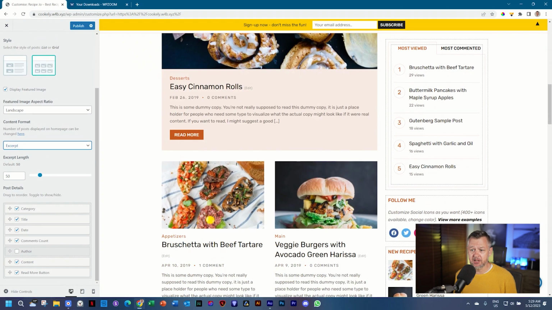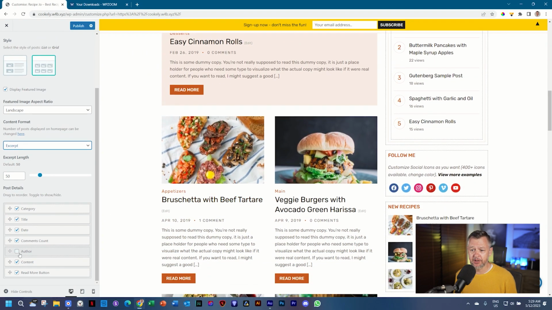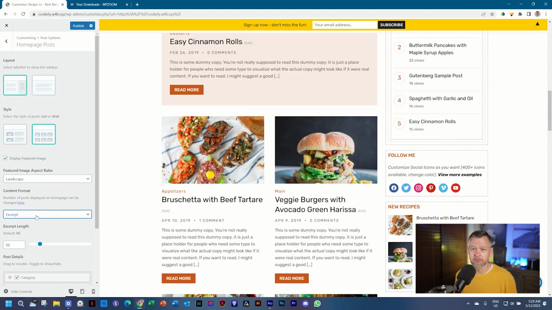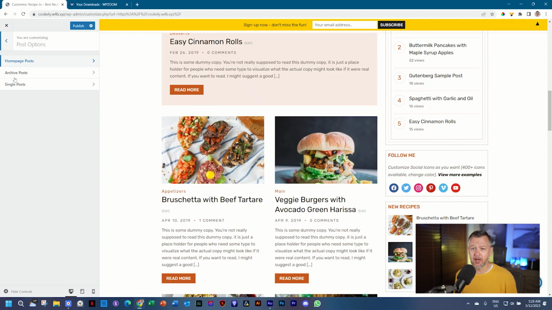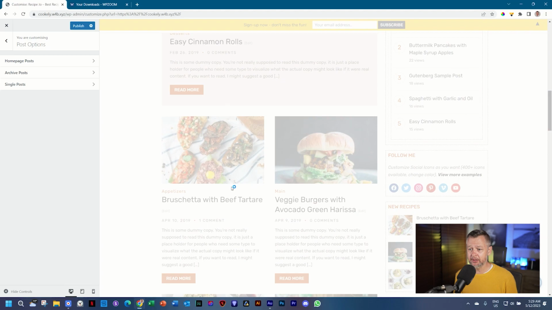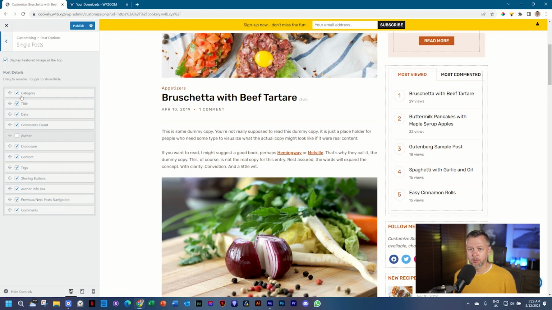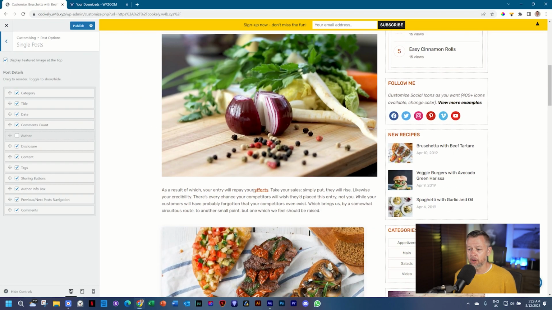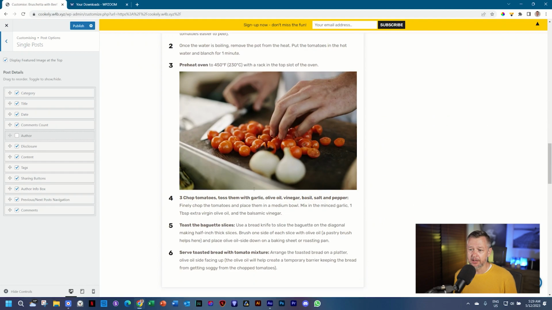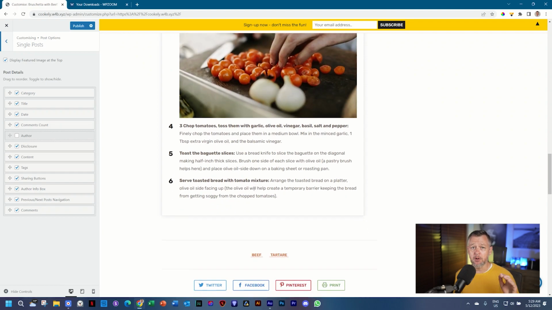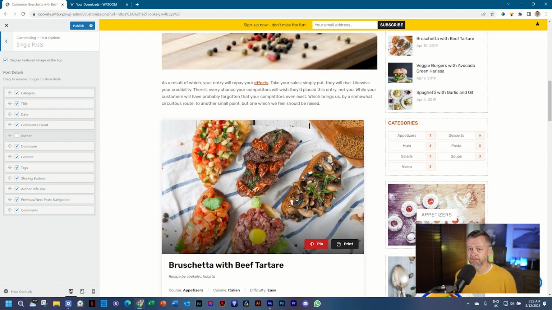Here is your metadata reorder and activate or deactivate. That is a simple one to change these out. From our homepage post, you have your archive posts, you have your single posts. Let's go to a single post by clicking on any of these, and then select single posts. And what you have here is the reorder of your metadata and content. And this is bringing in the style and the content from recipe cards block.